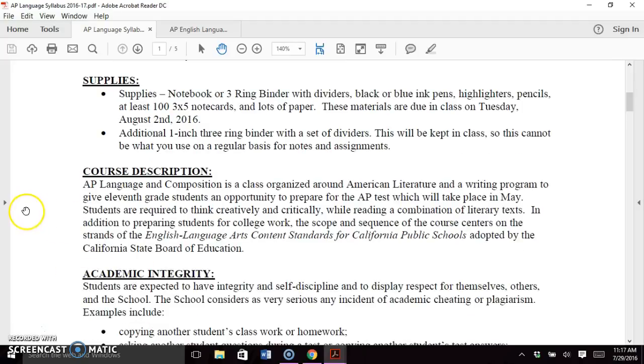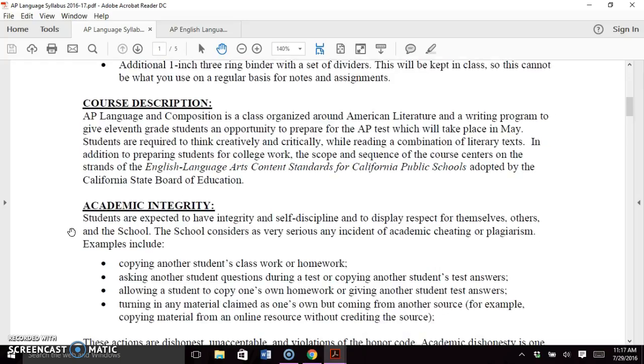Course description, we've already talked about this idea that this is an AP class that you are required to take an AP test in May. The main focus and organization around this class is American literature. I do stuff outside of American literature as well, but the main focus in 11th grade in the state of California is American literature, so I try and keep a lot of the material from there, plus a lot of the stuff in the textbook itself comes from American literature.